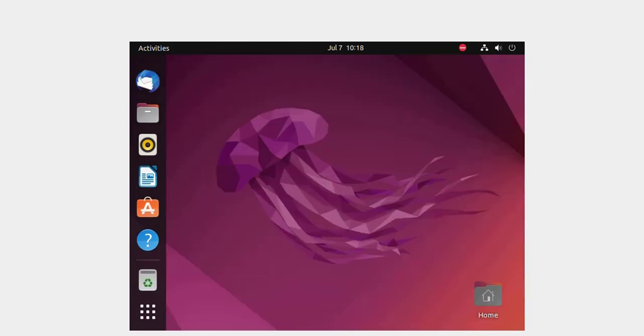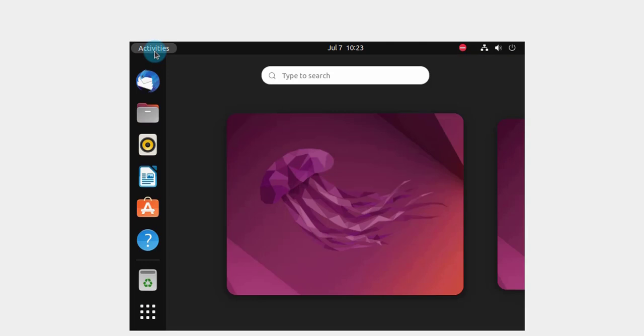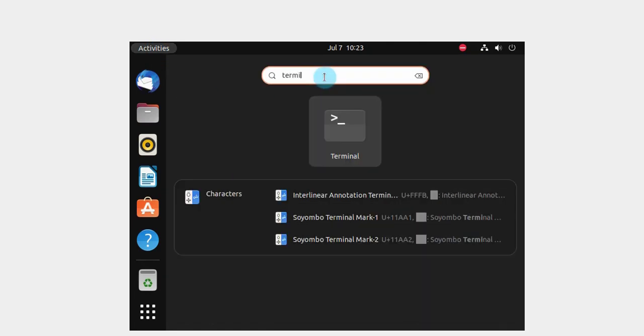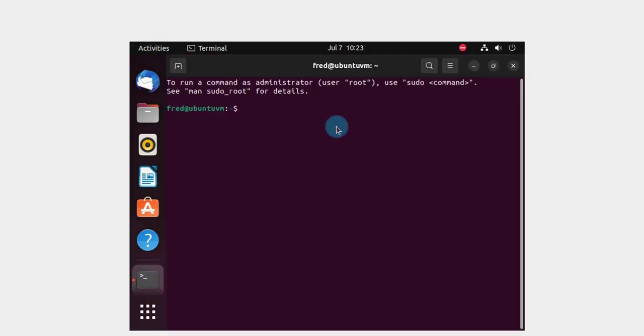Now I'm going to install the guest additions. The guest additions will improve and add some features to this VirtualBox. It will make it look and function better. Before I install the guest additions, I want to download and install the latest updates for Ubuntu. So I want to click on activities and I'm going to open the terminal app. In the search, I'm going to type terminal. I'm going to click on it.